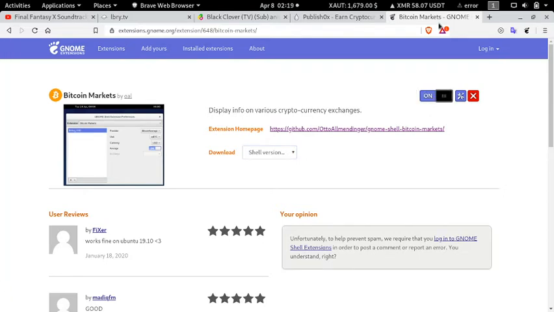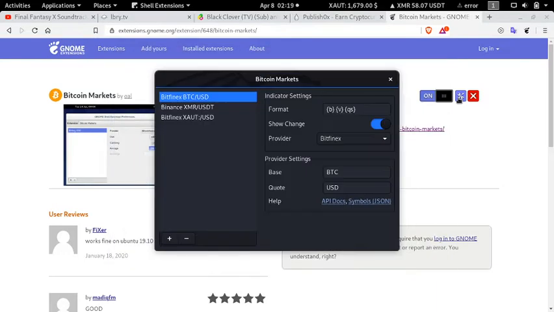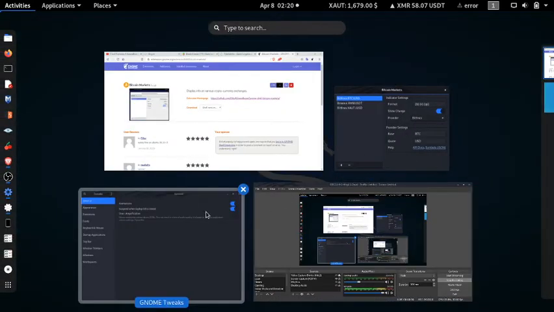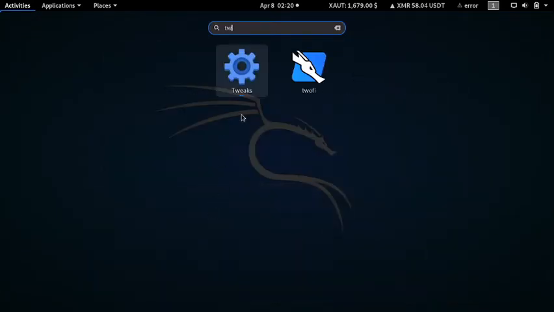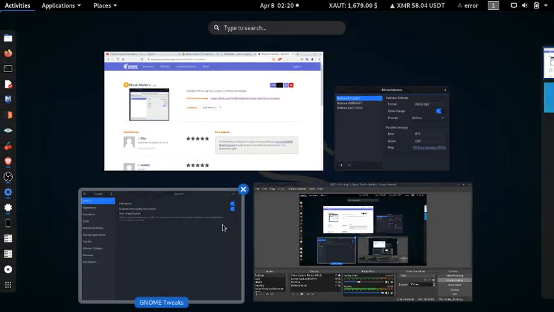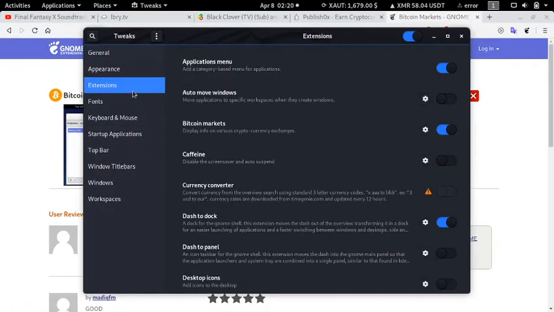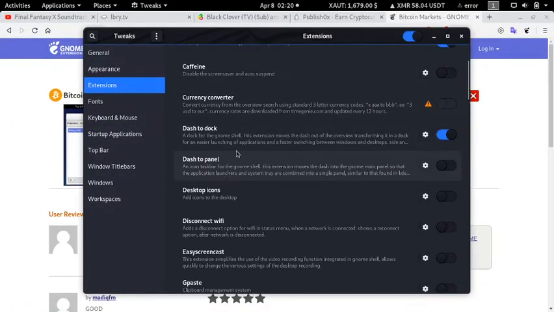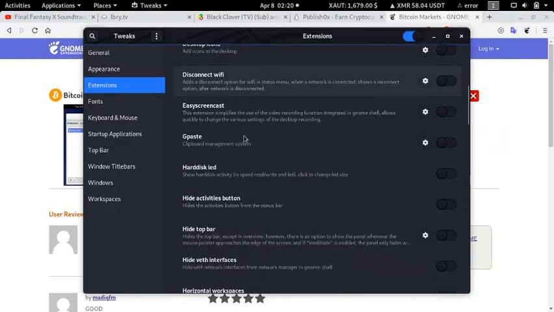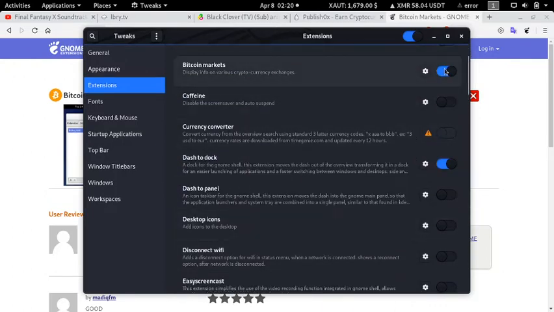On, so like this, and then you can configure from here, or you can configure from Tweaks. So I have Tweaks open. Yeah, here it is, Tweaks. Go to Extensions and then find the Bitcoin market. Where is it? Here it is, and this one.